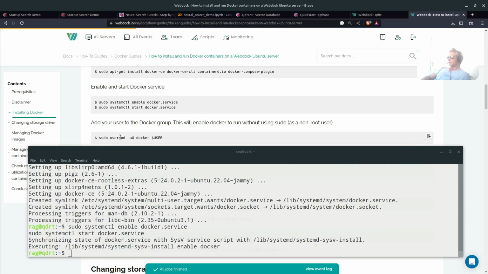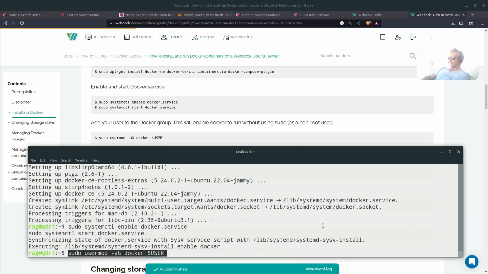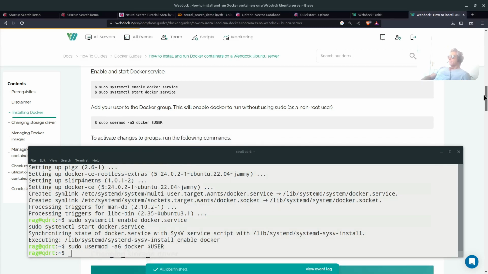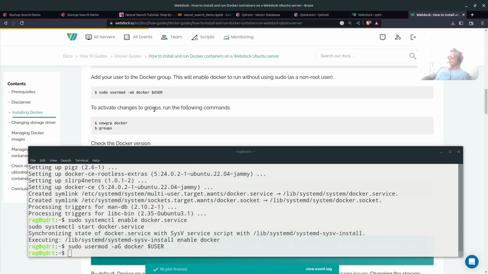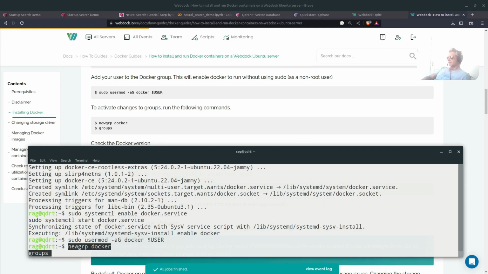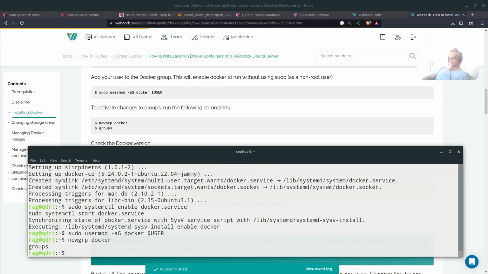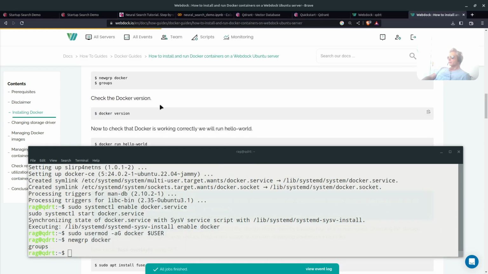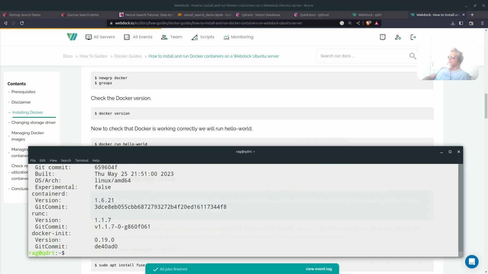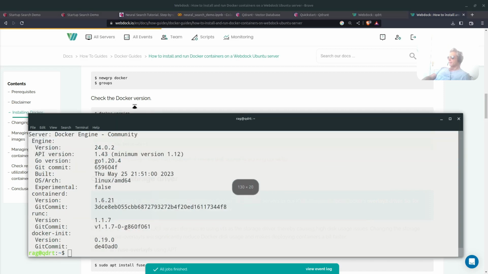Then sudo usermod -a -G, that's add it to the group, I believe. Docker, add the current user to the Docker group. To activate changes to groups, run the following command. Sorry, the microphone's a bit close, I think. Okay. Check the Docker version. It looks a bit daunting when you, there we go, so.